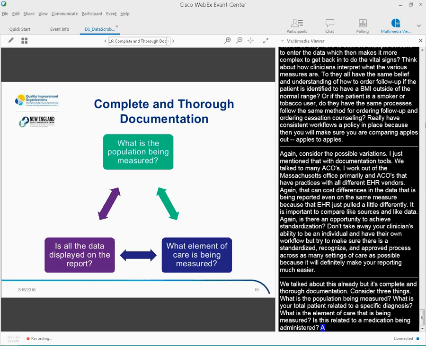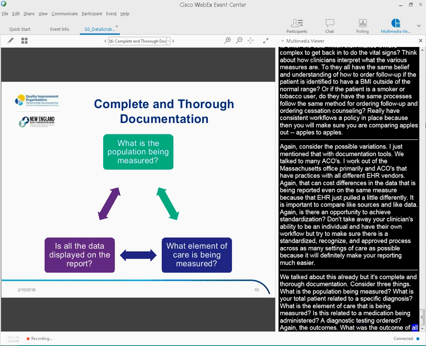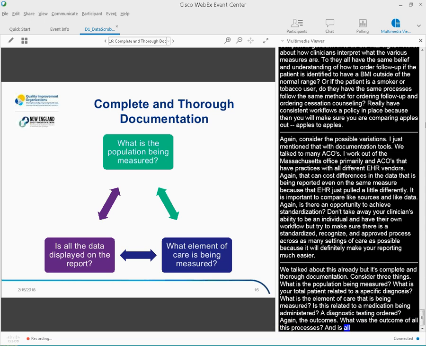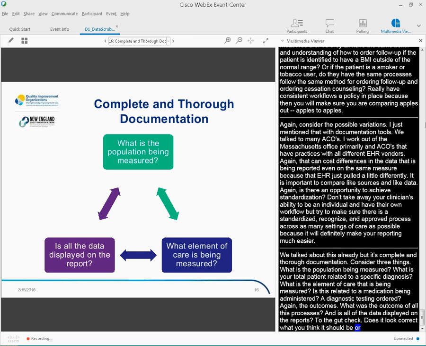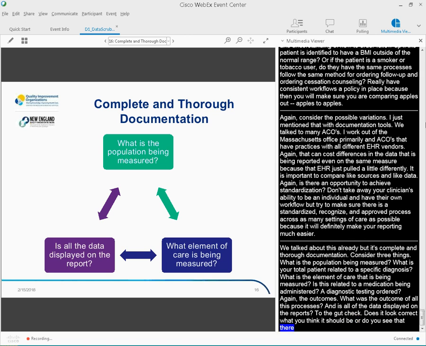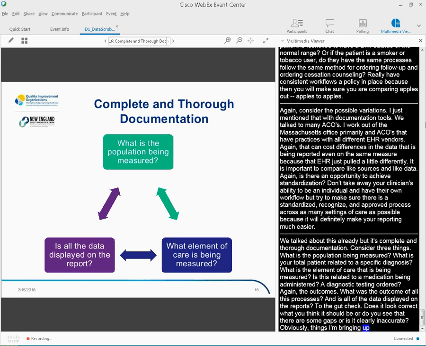Obviously, common themes I'm bringing up again and again and again. Hopefully these are all sinking in and you see where the data sticks on your reports and how workflow really does determine how accurate and valid your data might be.